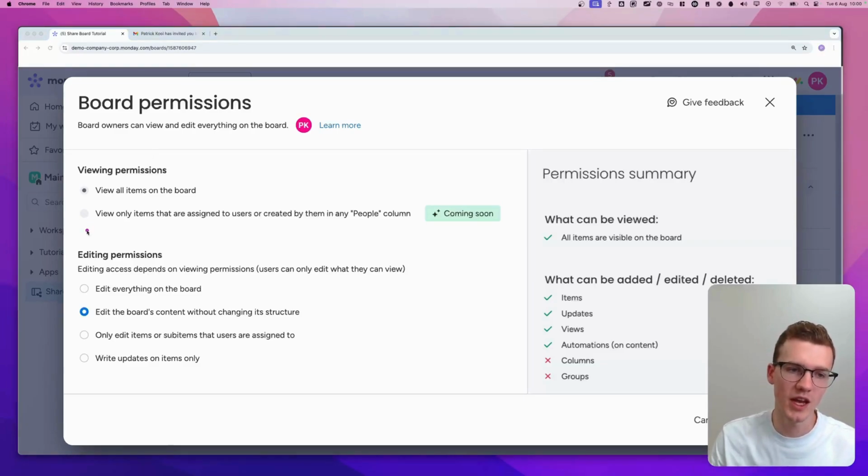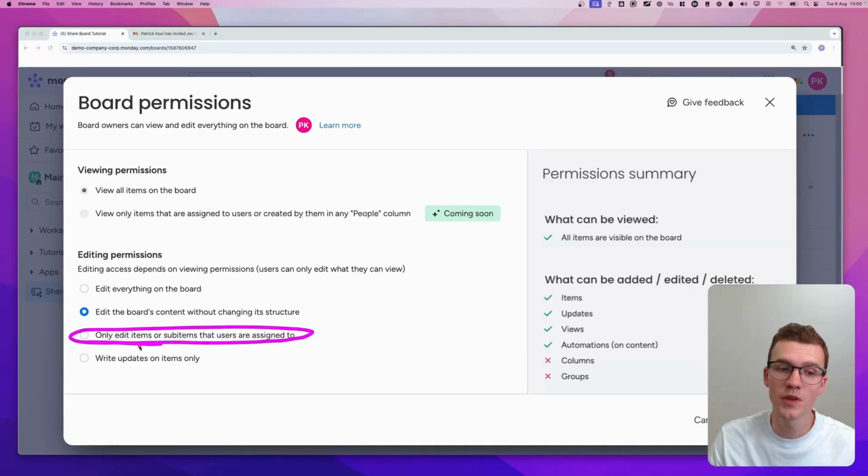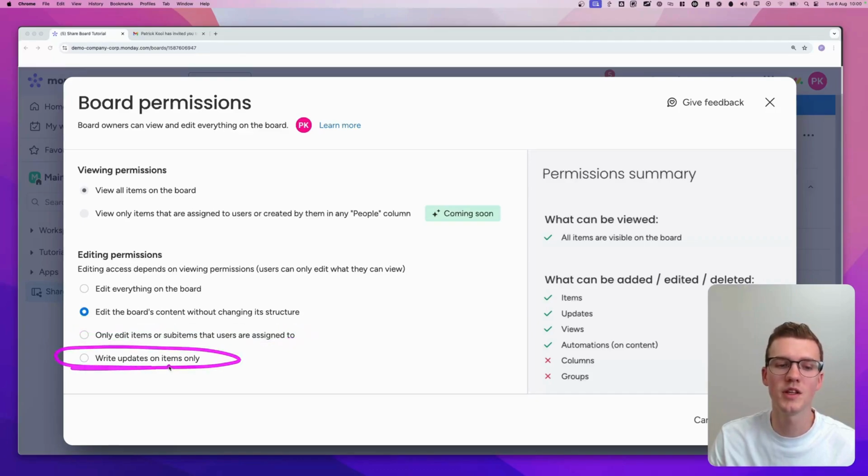And I'll start with the editing permissions because those are most important. So you can allow or not allow your guests to do certain things. You can let them edit everything on the board. You can let them edit everything except for the structure. You can let them edit items or sub-items they're assigned to, or you can let them only write updates.